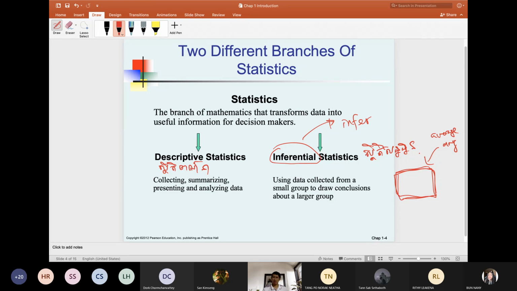So just like you're trying to choose a smaller group from a bigger group, and you want to know information about the bigger group. So select a smaller group and then analyze the smaller group, and then draw a conclusion for the larger group. Okay, so this is what we do most of the time in real life.